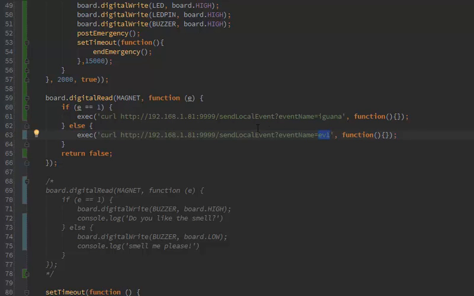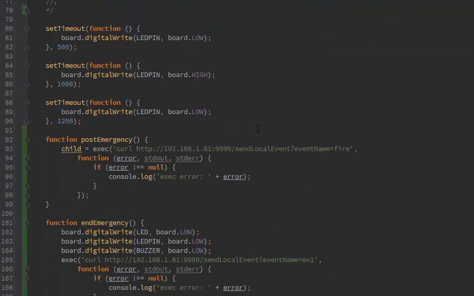So really simple stuff. Again, if I scroll down, you'll see the same behavior right here. In case there's an emergency, switch to the fire timeline and go back to event 1 if there's no fire, and I just set the timeout.